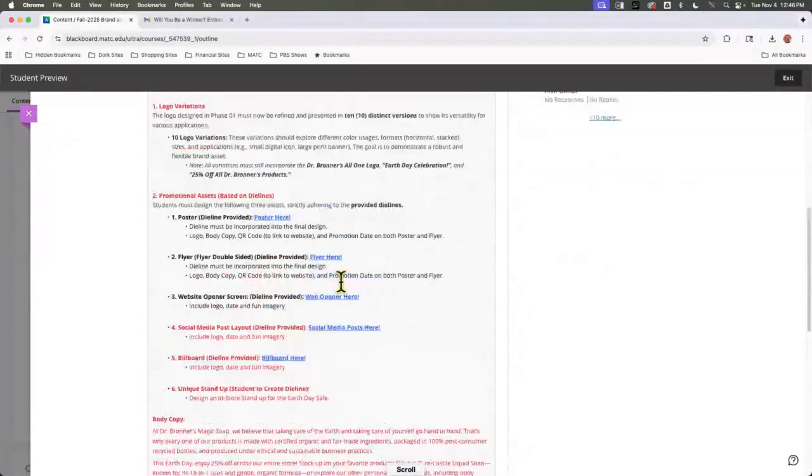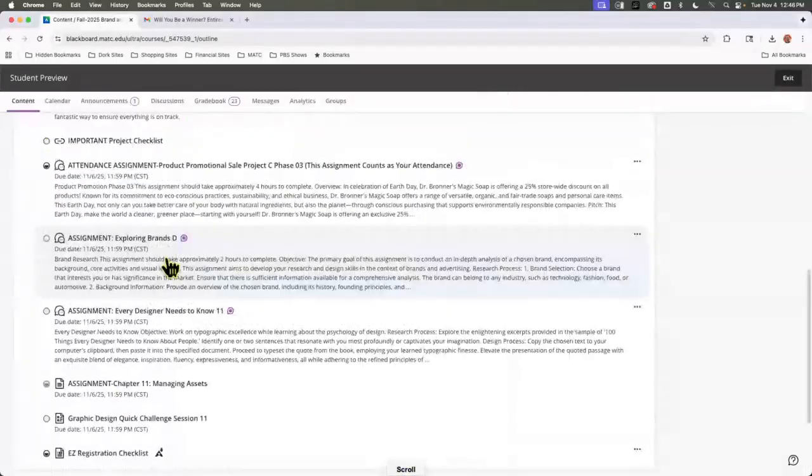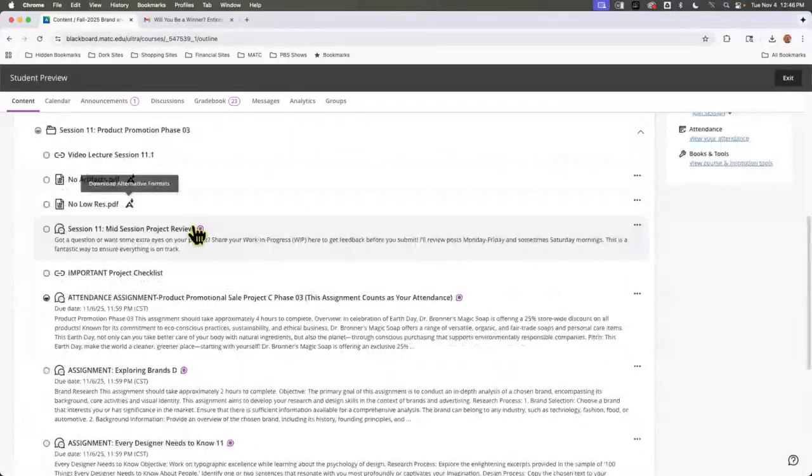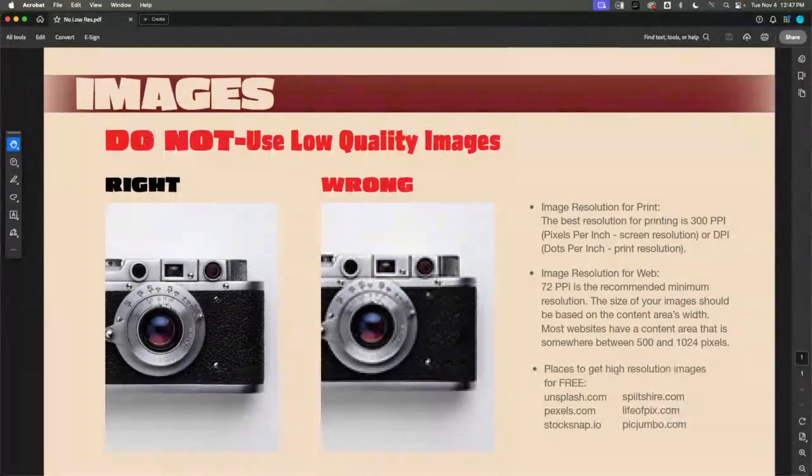Let's do our little tricks and tips. First one, no low res. What the heck, people? Not kidding. Low res images do not work ever. Getting images from the internet is a tricky business. If you are going to a reputable site, such as some of these sites down here, you can request high res images.